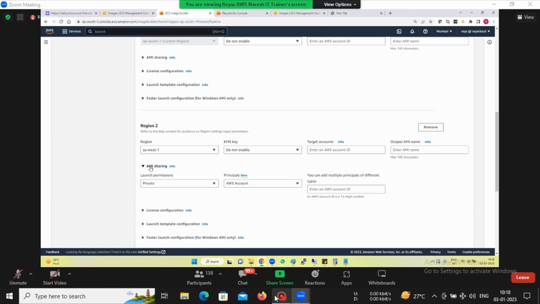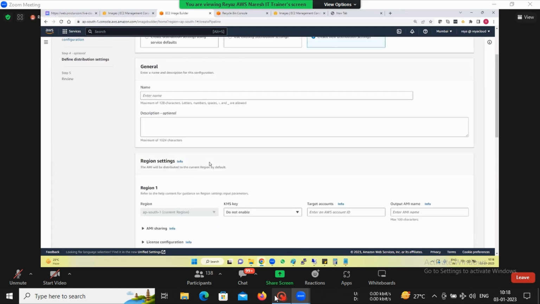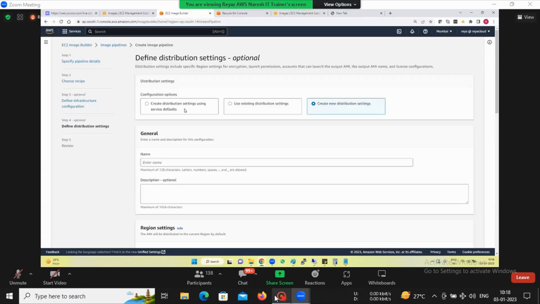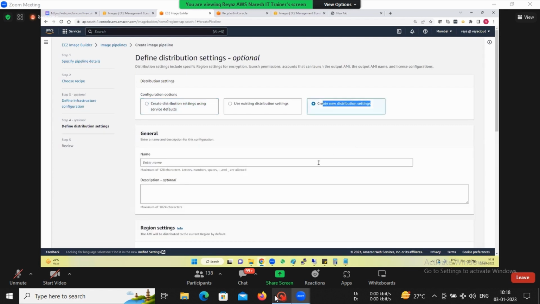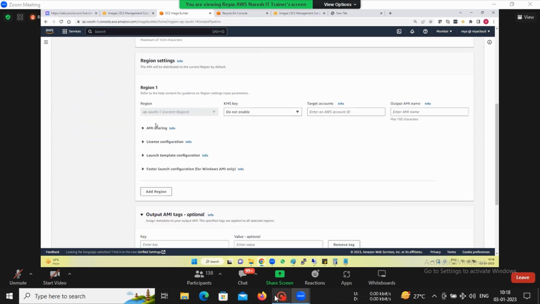And if you want to share it, or do any kind of configurations, you can do it. But I'm going with the service defaults. My golden AMI will be created in Mumbai only. But if you want it in multiple regions, create a new distribution and you can do all your customized things. Golden AMIs will be created automatically, right?